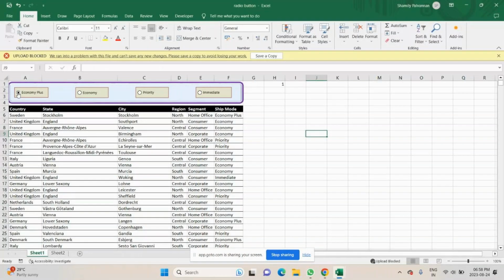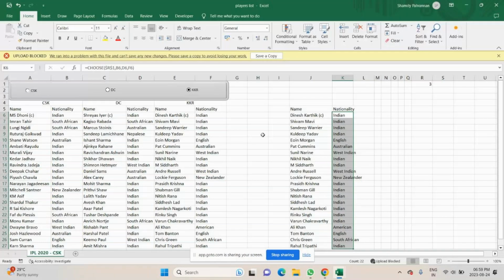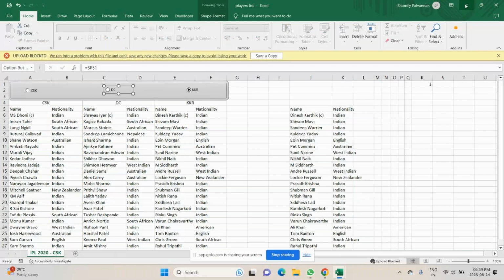Okay, now see, if I select this. I think this is the wrong data which I've taken. I haven't completed that. I'll delete this. I have a players list. So if I select CSK, I'll get CSK's report. If I select DC, I'll get DC's. If I select KKR, this I. But when I hold Control and select this DC, I won't be able to do it. So only one box I can select. That is the use of this radio button.